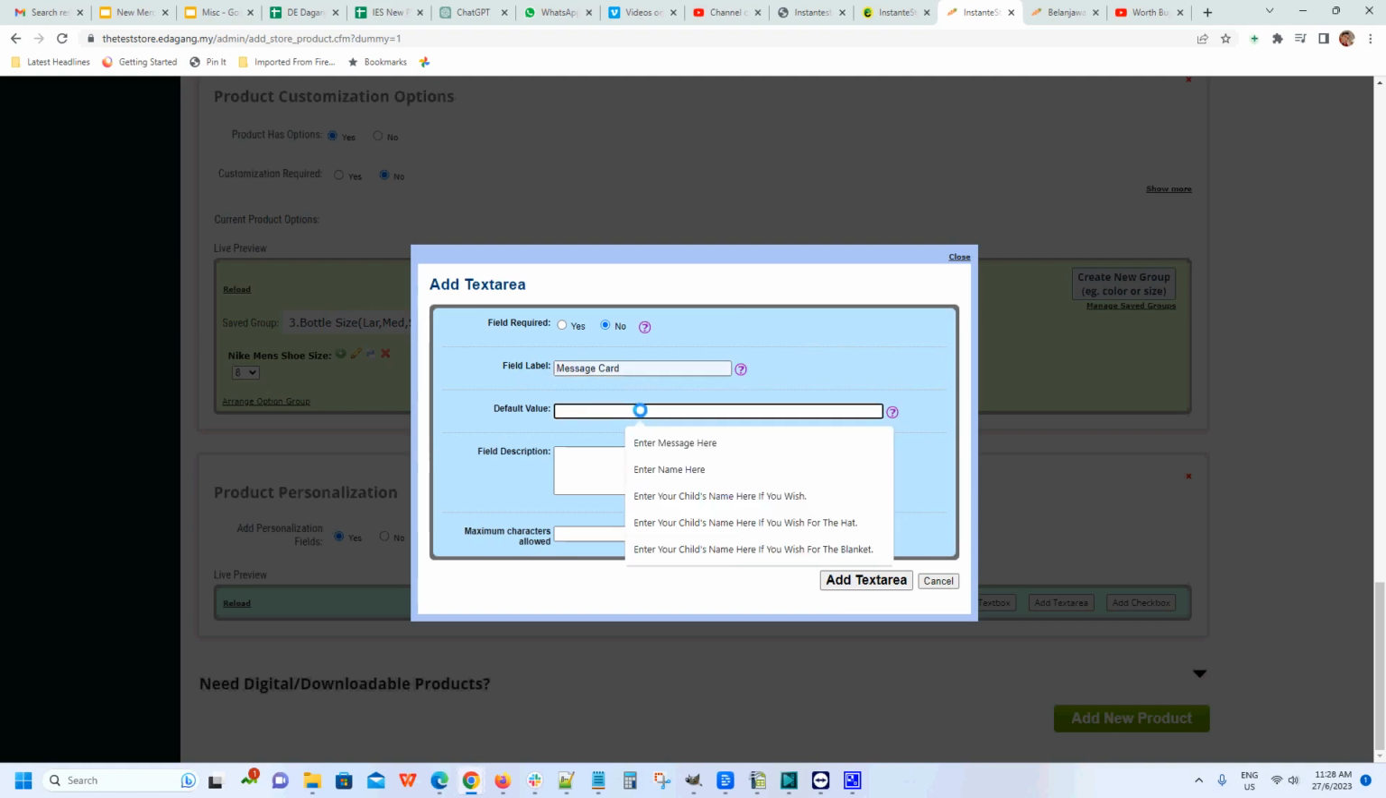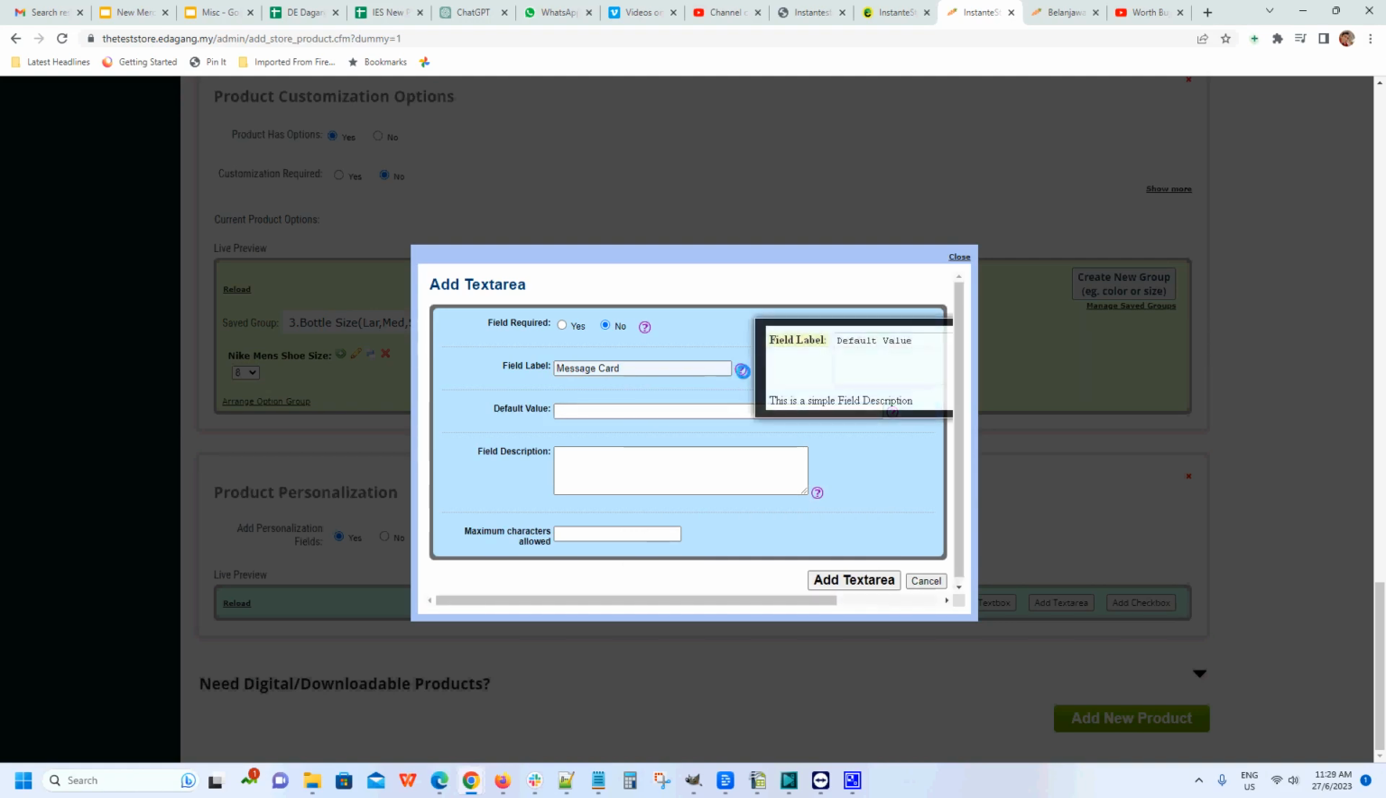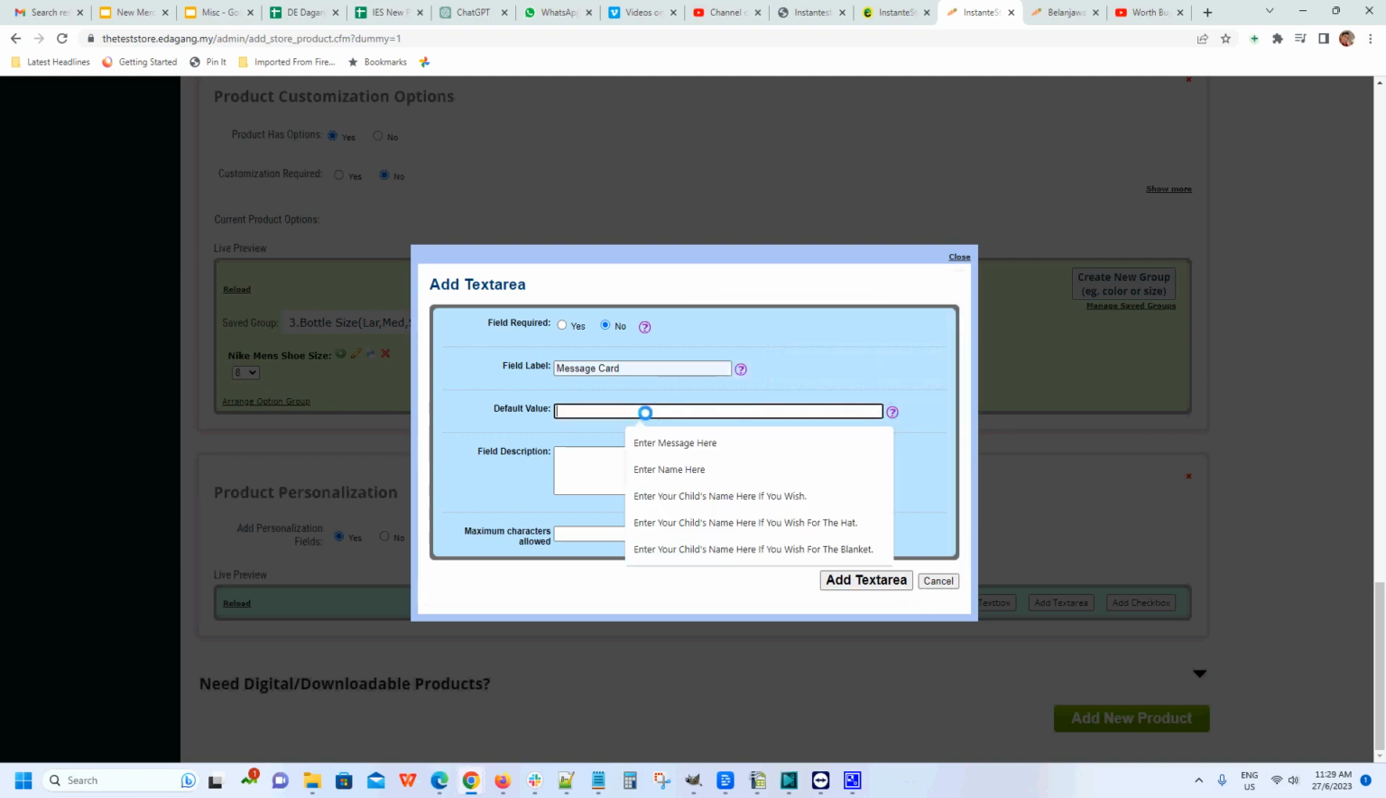Default value. Let's see how it shows up here. So the field label is this, okay. And the default value is this. So, "Please enter a message," something like that. "Please enter a message here." Field description, yeah, you can leave this blank.